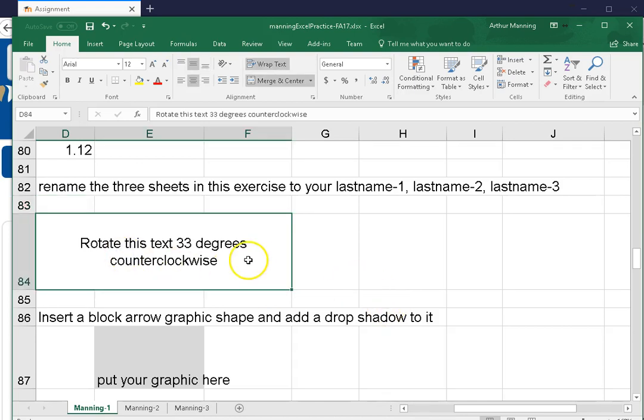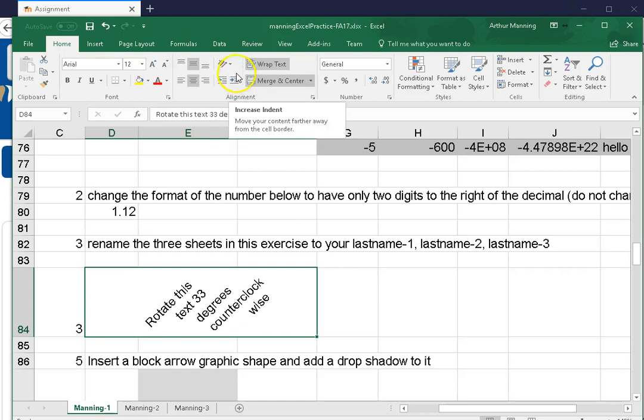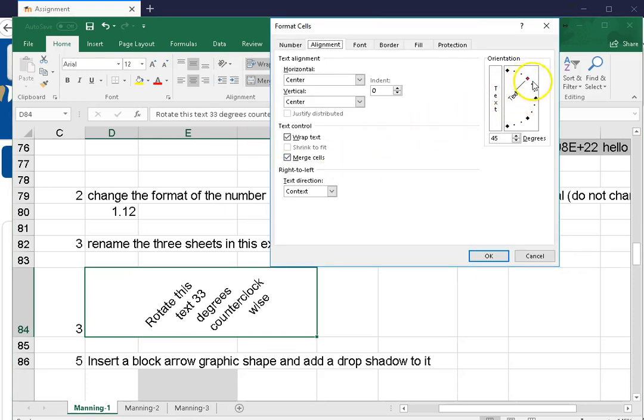Now, to rotate text, we do have this button right here that'll rotate it counterclockwise. Well, it puts it at 45 degrees. I want it at 33. Well, I guess I'll have to go to Format Alignment and adjust my rotation here. I think I could just type in 33 there. I don't have to drag that rotator. I can type in 33 degrees in my formatting.